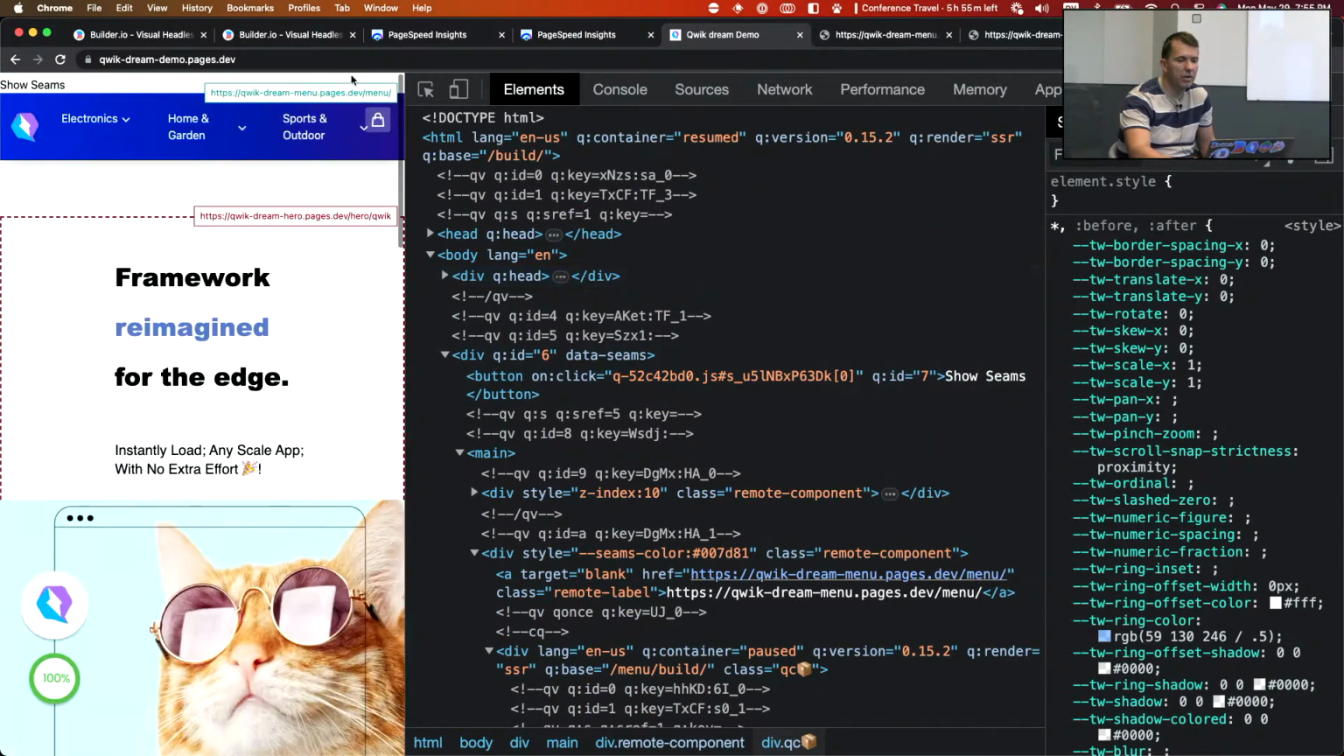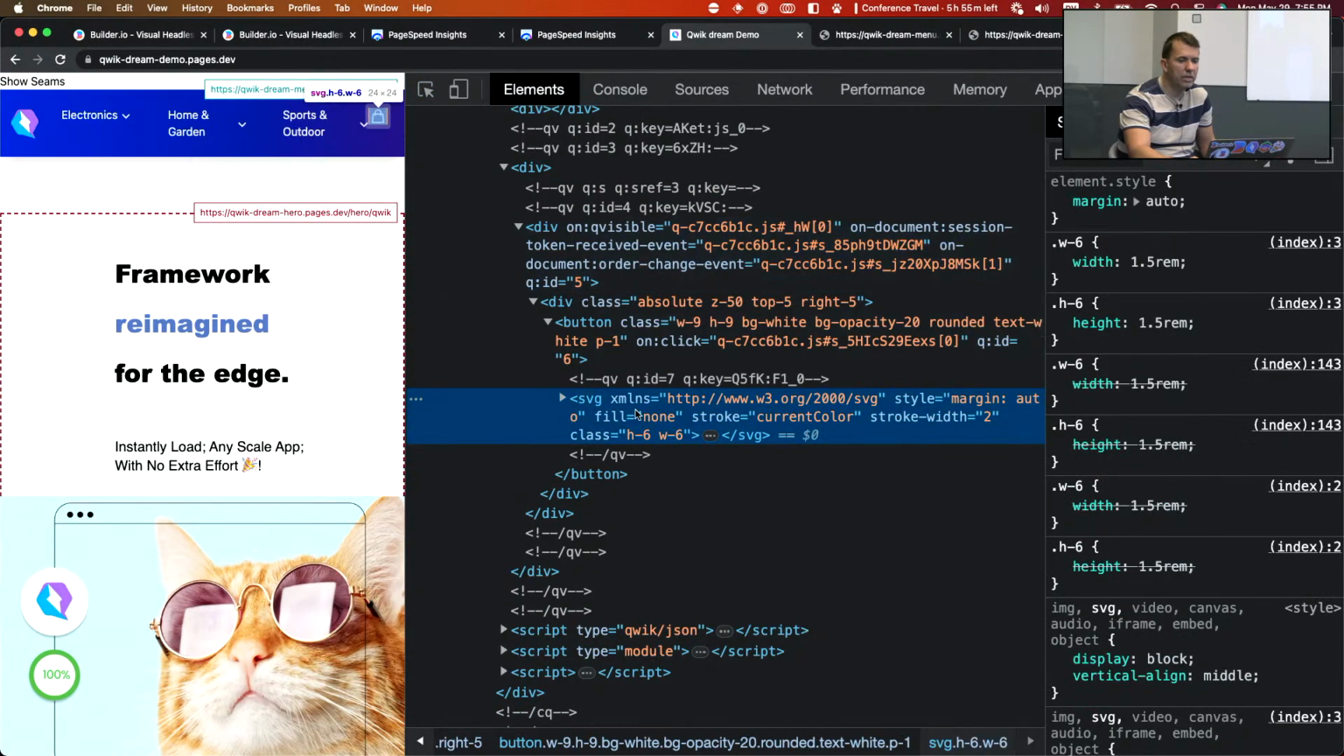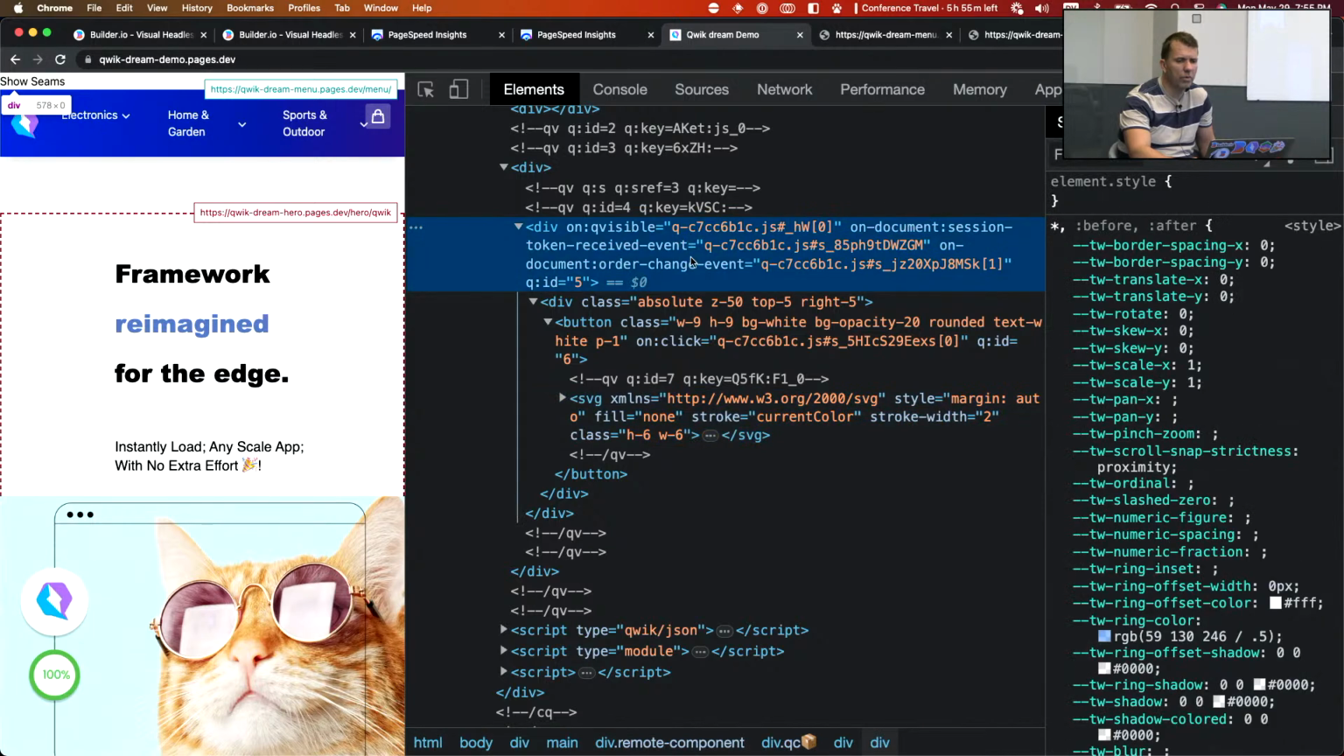the shopping cart, let's find the shopping cart. The shopping cart container, which is this guy. Well, it has a visible, so it already woke up, but somewhere in here, it says on document session token received event and document order change event, right? So it's listening to these two events.